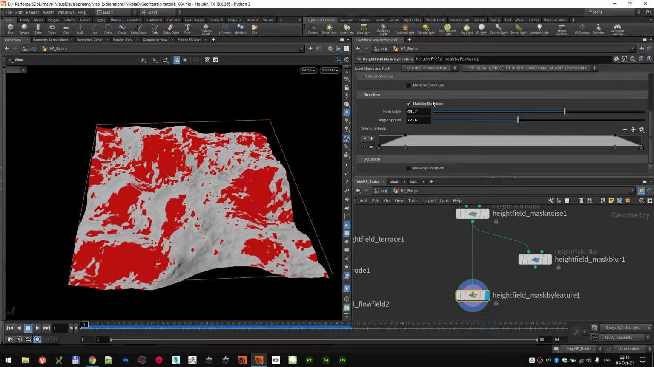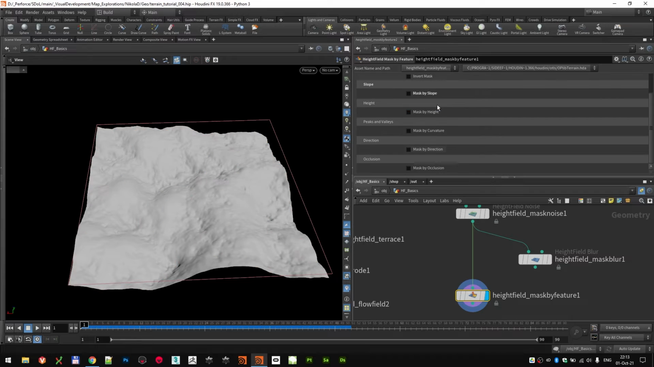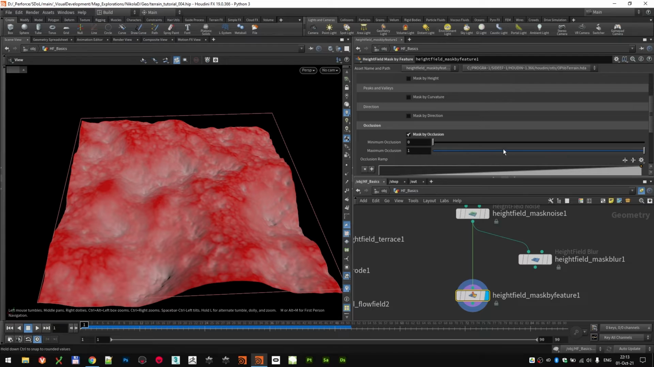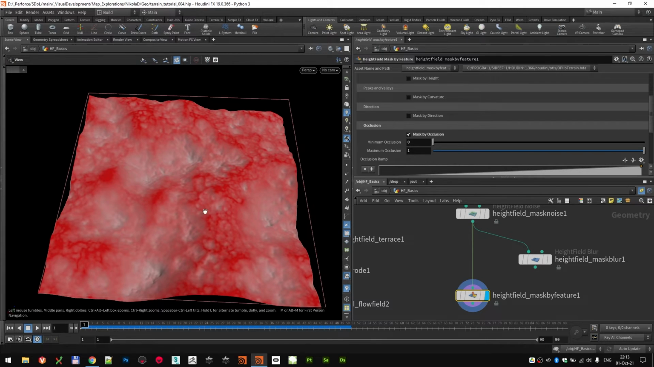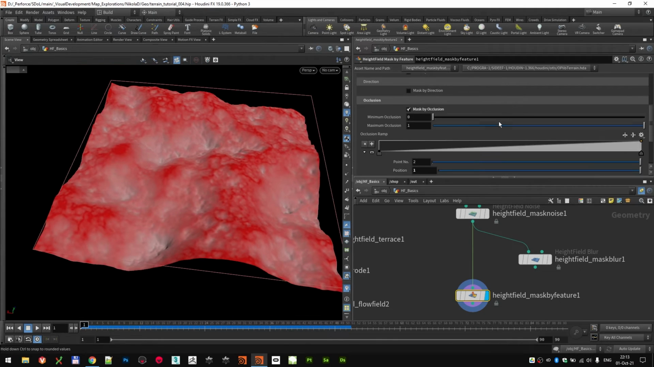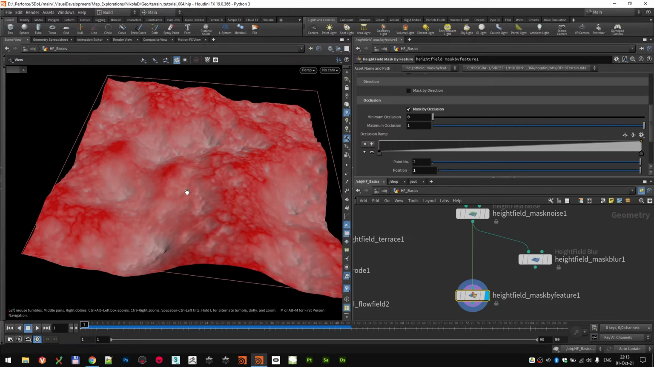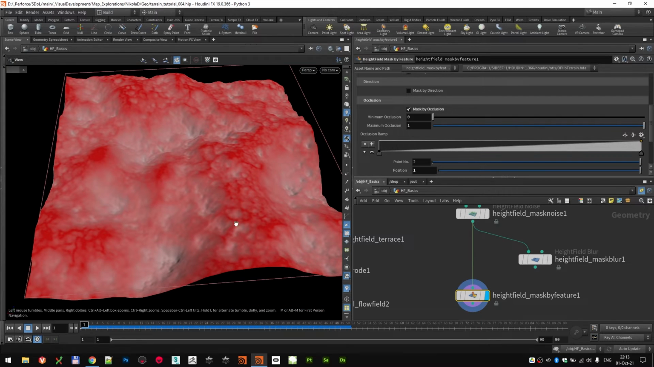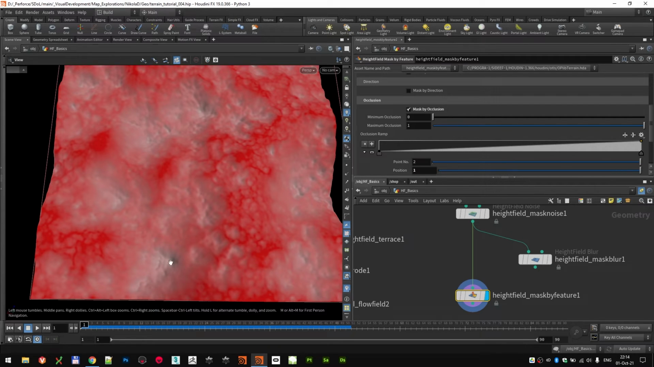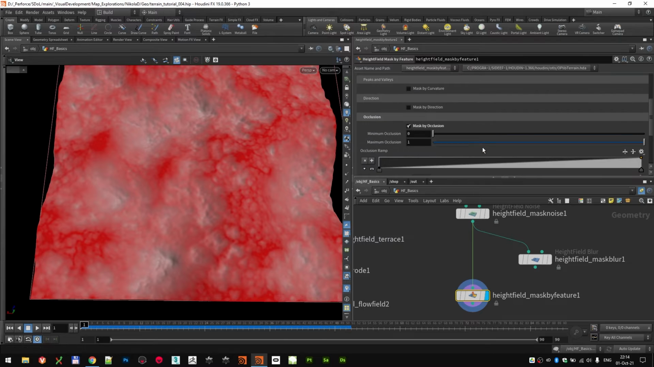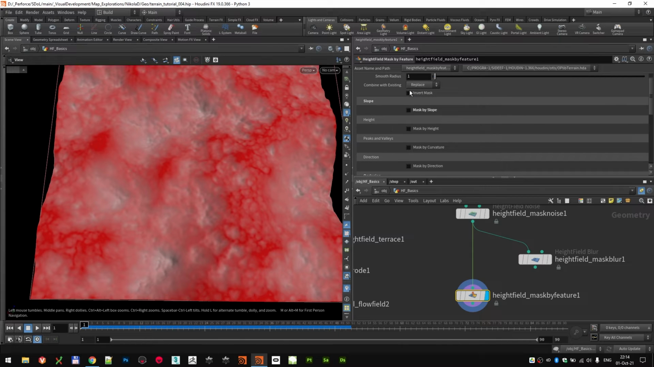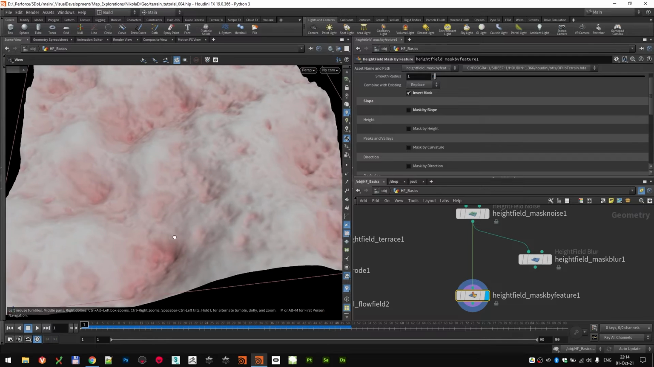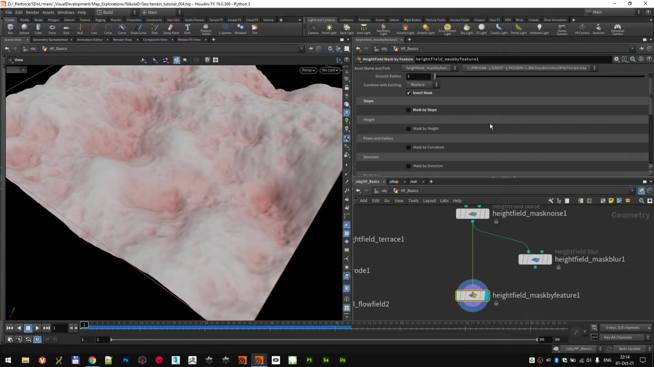And again, you have your ramp to specify the mask a little bit better. Last but not least is the mask by occlusion node, which masks basically by ambient occlusion. Right now, it's masking the unoccluded area, but if you want to create a mask which masks the occluded area, all you have to do is come to the top of this node. There's an option to invert mask, and then you will mask out the occluded areas.